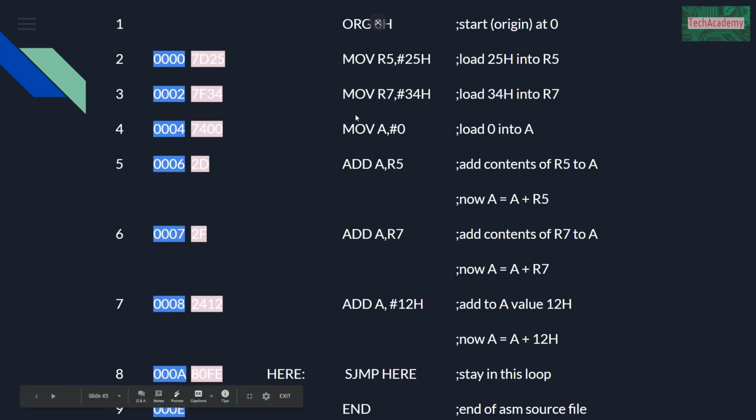So this was the same program which we discussed earlier, and this is nothing but the LST file structure. You can see these are the line numbers, and these are the memory locations of the ROM where these instructions are going to be stored. And this is the first instruction, org 0h, which tells the assembler where we want to put the program in the ROM, in the flash.